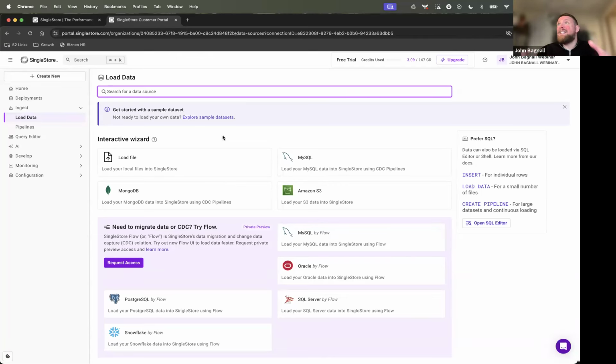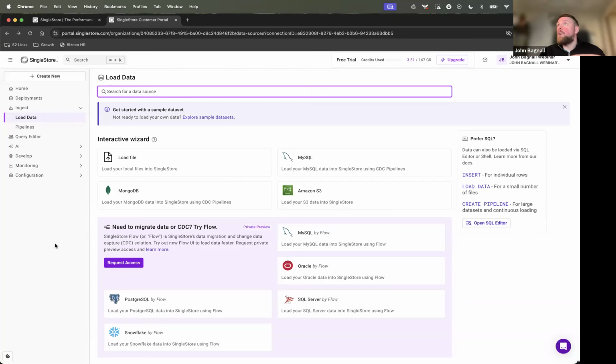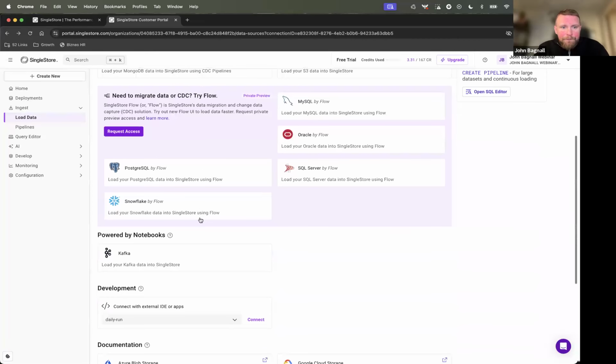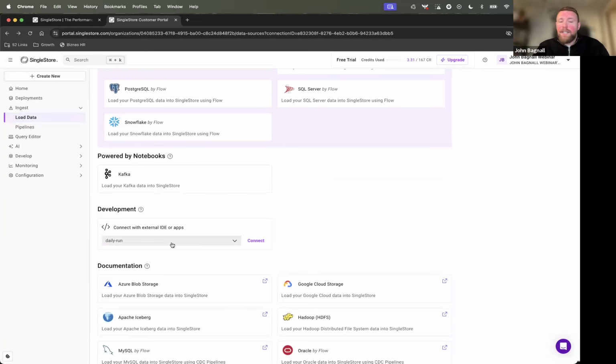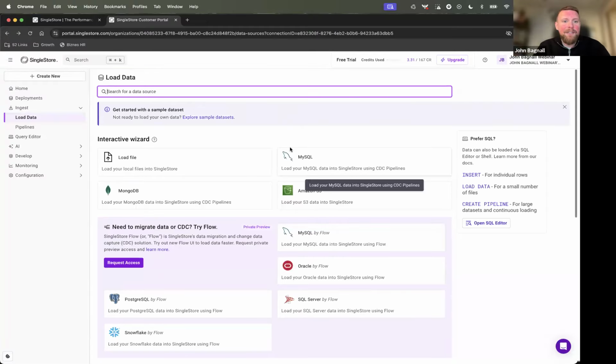One of the easiest ways of getting data into SingleStore is to just load it via a file. We can take in a CSV file or an Avro file, and it will just pop that into SingleStore. It'll create a table for you, and you can query against it just like you would anywhere else in a matter of seconds, obviously depending on how big your file is. The other thing you can do is connect to your applications via an IDE here, but this is all very explainable once you click into it.